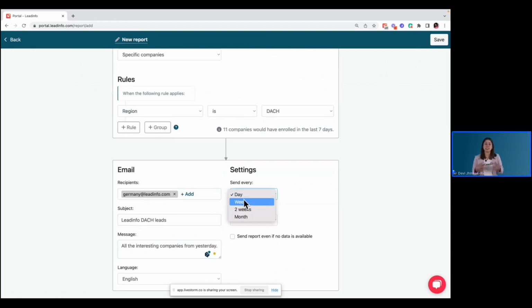Last but not least, decide when a company should receive this report. Do you want the German team to receive this daily or weekly on a specific day, bi-weekly or monthly? Well, in this case, I want to have it daily to them, and you can add an attachment as well. If you don't add an attachment, then the email itself will contain information of all the companies that meet these rules. If you add an attachment, then you can decide yourself which Leadinfo data you want to have added in an Excel file attached to the email.